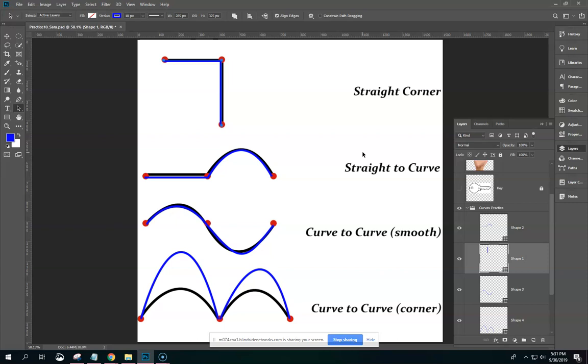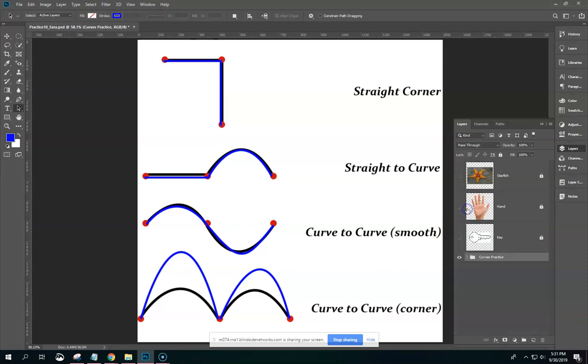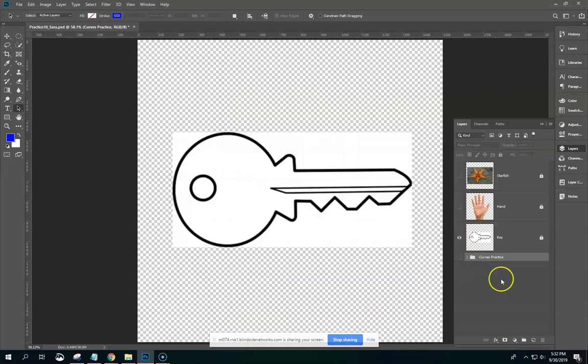Okay, all right, so that's just a little bit of a practice. We're going to go ahead and collapse the curves practice layer, and then I'm going to turn it off and make the key layer visible. So we're going to work on the key layer. So this is our template. This is kind of like our practice, and we're going to draw on top of it. So I'm going to show some of the other pen tools.